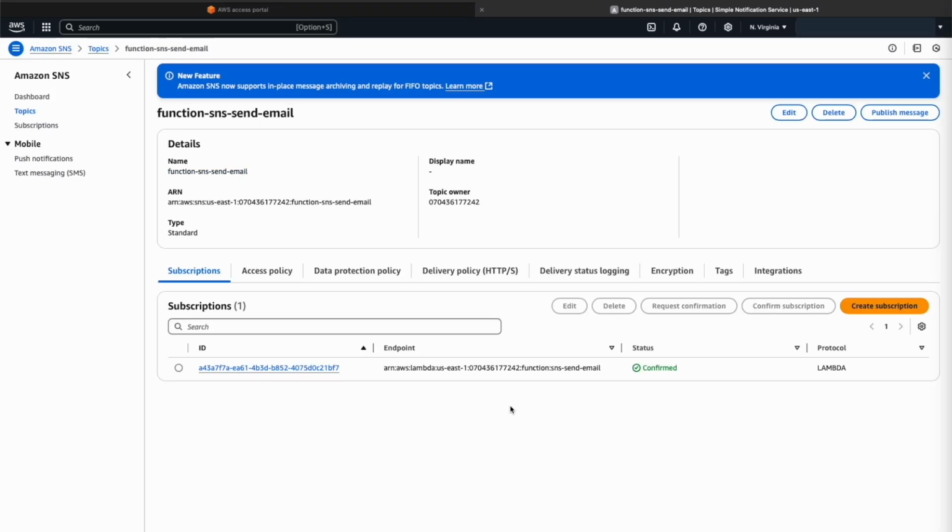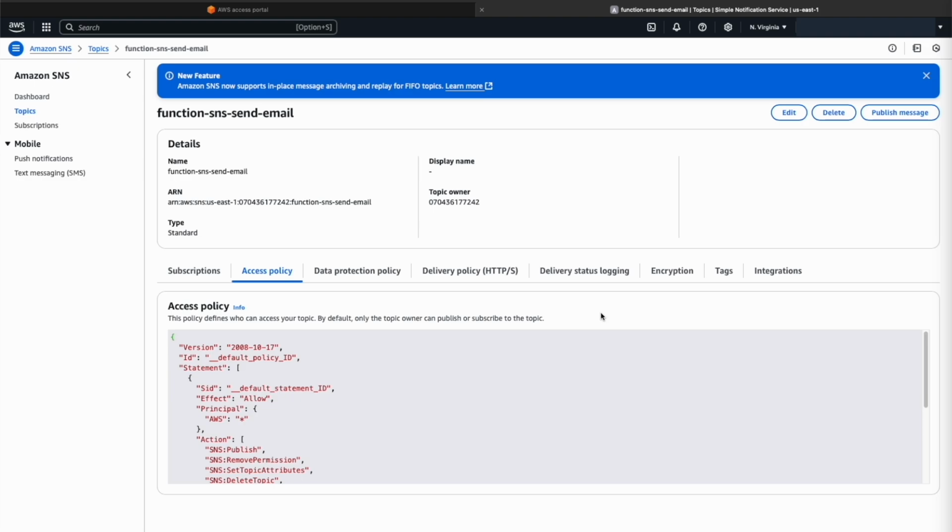The send email topic has a subscription for the Lambda function called SNS-send-email. To help identify the topic, it is named after the subscription and function that the topic is meant to use. The topic requires an access policy. It is very similar to an IAM policy, but it is defined within the SNS topic.